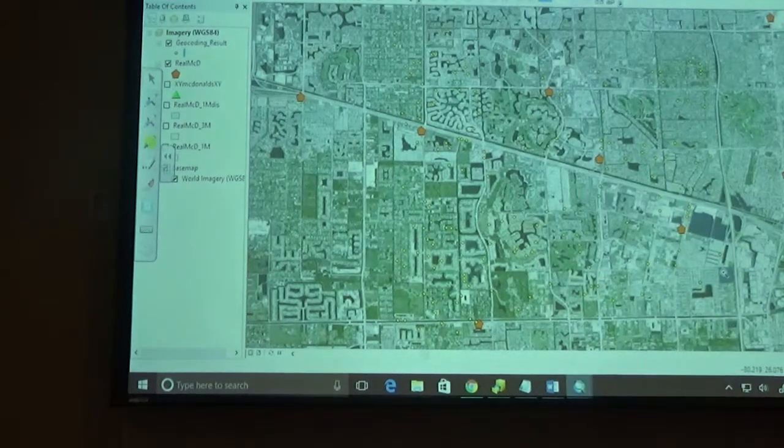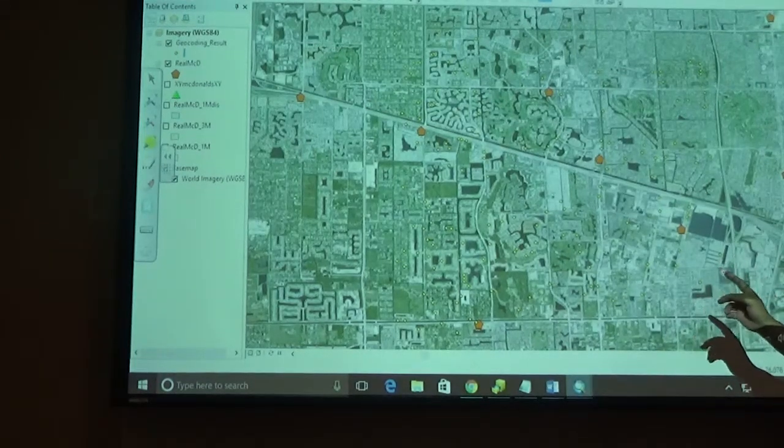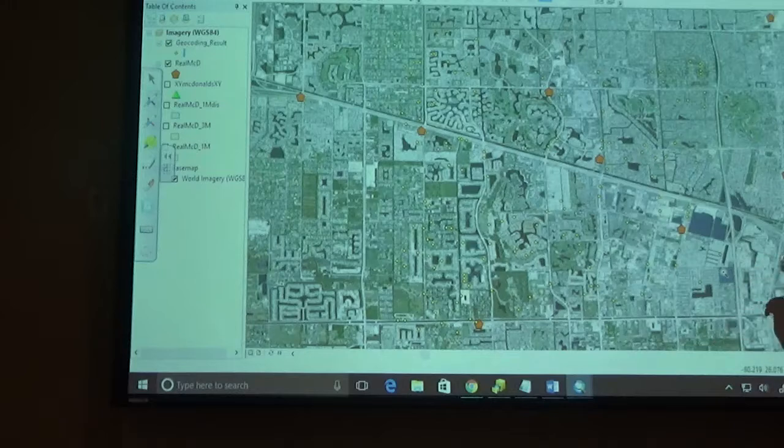What you're looking at is random points. Remember we have this tool called random points? Random points selected on the address data.